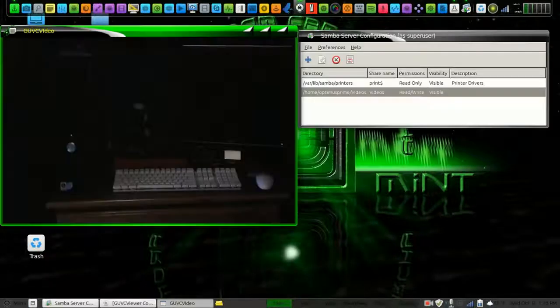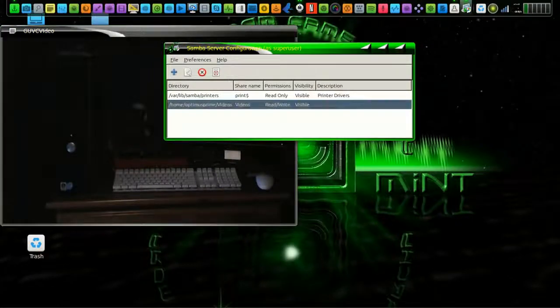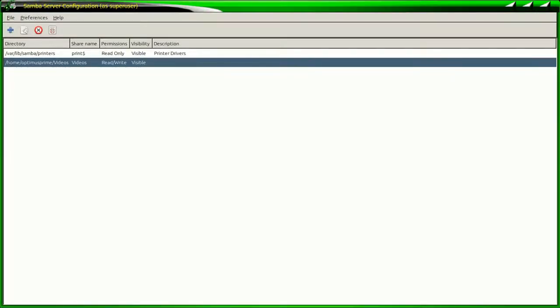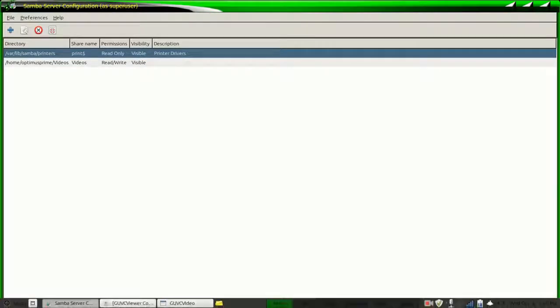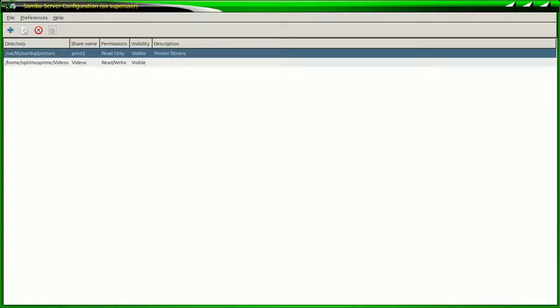Once you get that, you're going to want to go ahead and open up your Samba. So let's switch back over to my Samba. Once you have Samba downloaded, make sure you go to the software center to download it. You're just probably going to have Samba printer, and that's it. You're not going to have the videos and all that like I have.